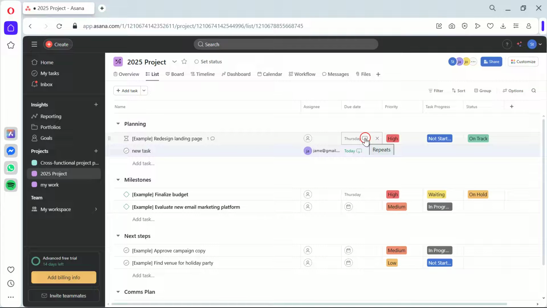In conclusion, creating recurring tasks in Asana is a simple yet powerful way to manage your routine tasks effectively. It's essentially set and forget, leaving you to focus on other important jobs.